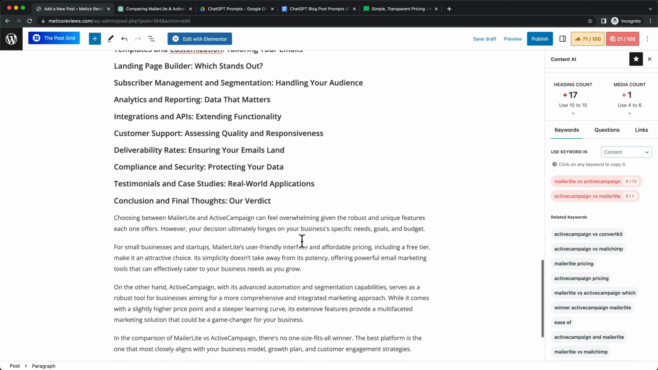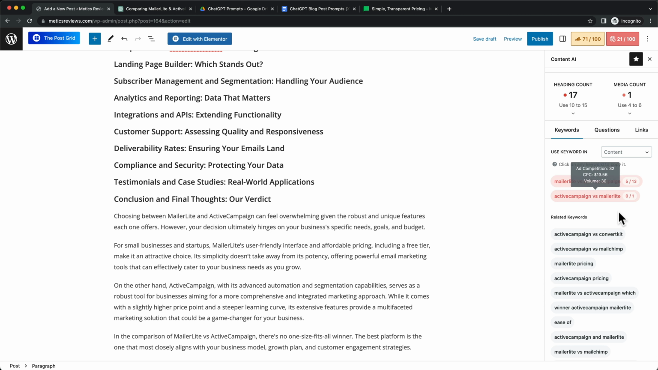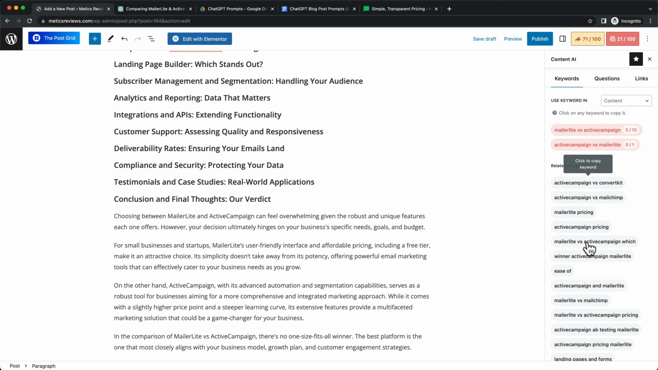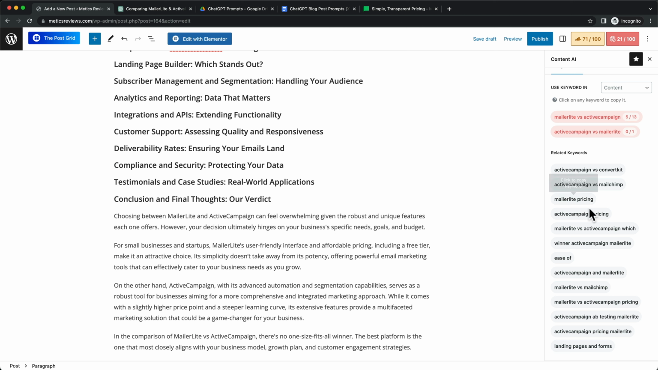So here you would just go in and then just turn around the words. So you also cover this. And when people search Active Campaign versus MailerLite rather than MailerLite versus Active Campaign, your content has a higher chance of actually showing up in the search results. Then you also have some other things that people are searching that you could implement naturally in your content.